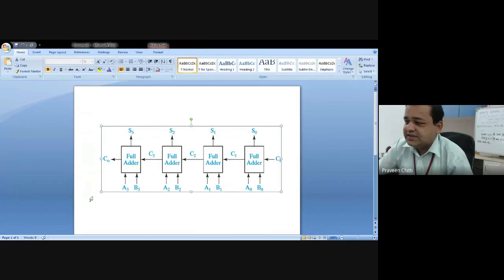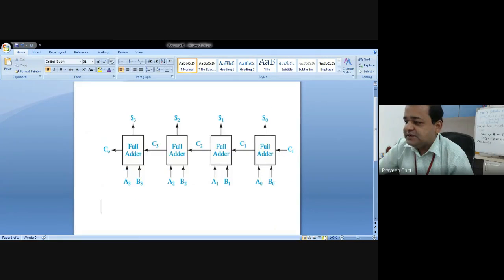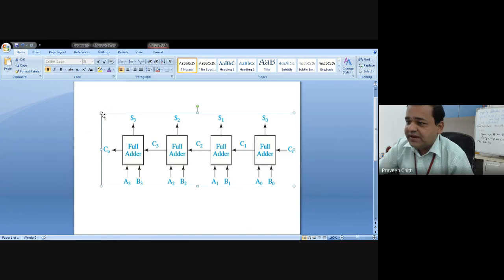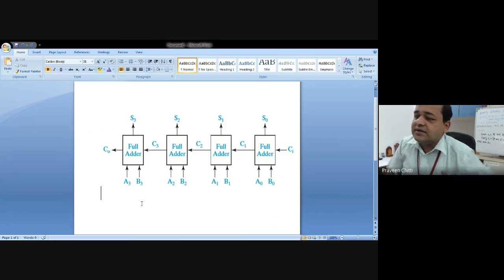This is the block diagram of a 4-bit parallel adder. So what you can see here, if you observe this particular block diagram of a 4-bit parallel adder, you can see that it is consisting of how many full adders?